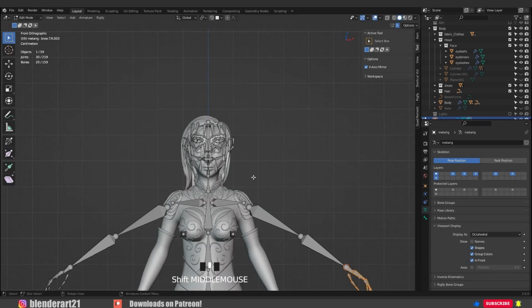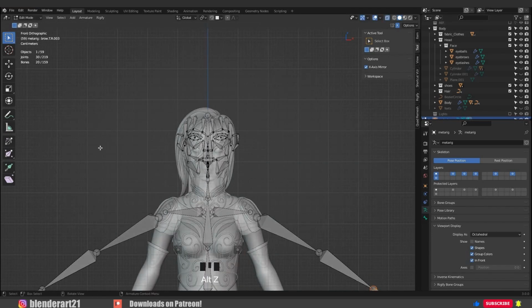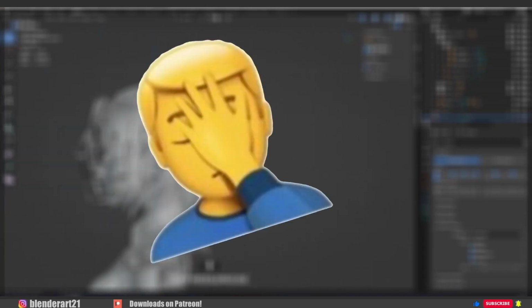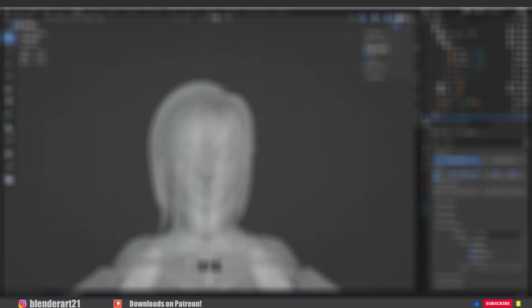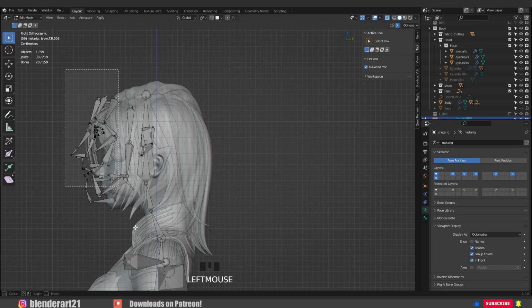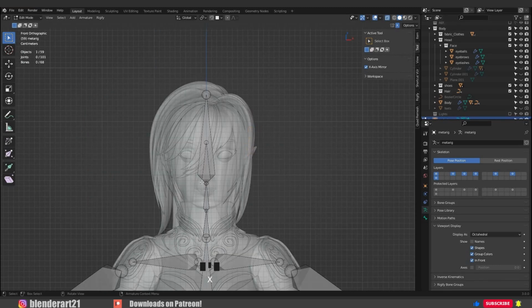And here we go. For now, we need to delete all the face bones. What are you doing? That's not cool. Be cool, don't rush. In this video, we will be rigging the face as well. So, select those bones, X, and delete them. Once again, select the bones for the ears and delete them.